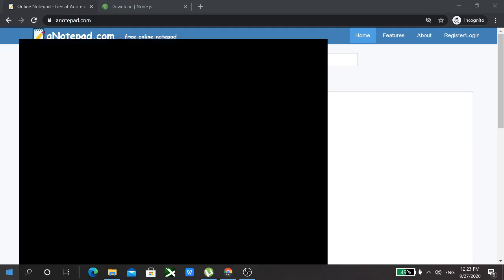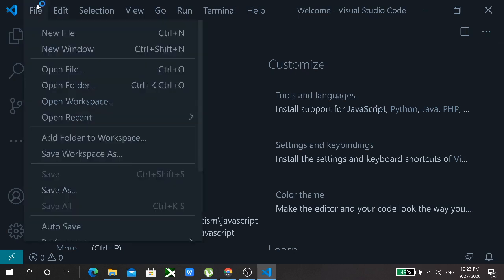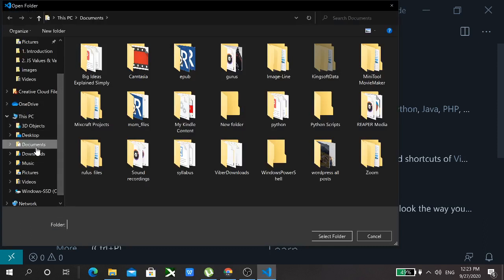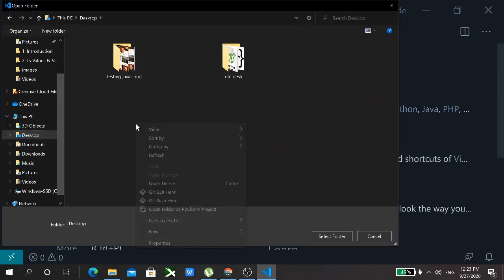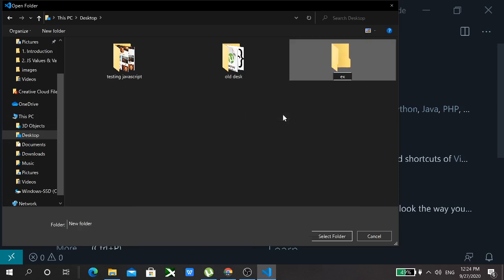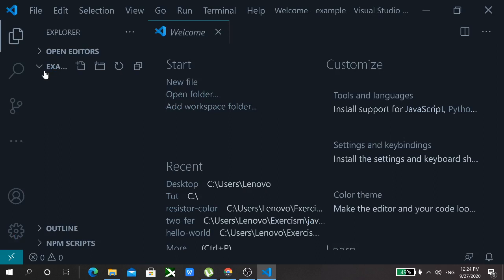So I'll just open my VS Code in here. I type VS in the start menu and VS Code appears here, right? I just open it. And what I'll do is I'll do file, open folder, and I'll go to my desktop and create a new folder, and I'll type example in here. I typed example, selected this folder. So now I should have my example folder open here.